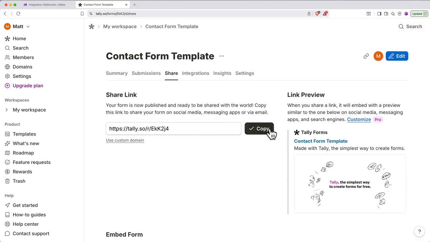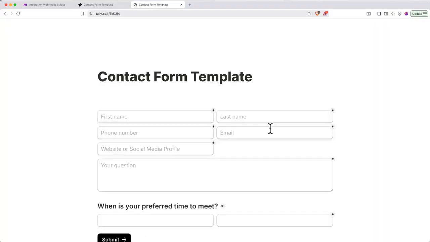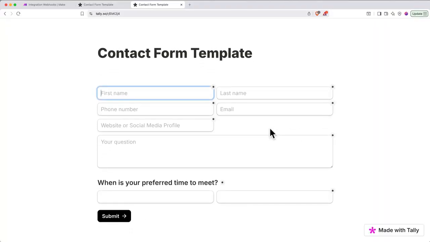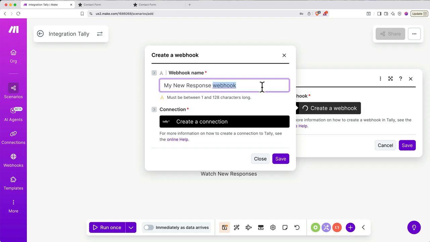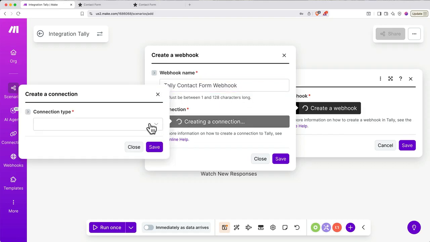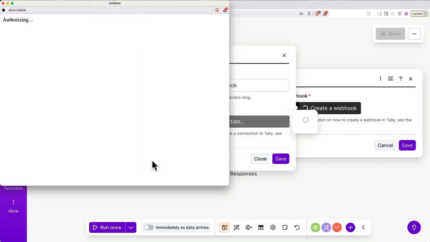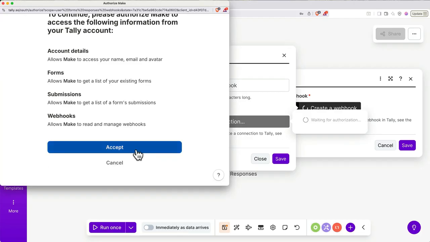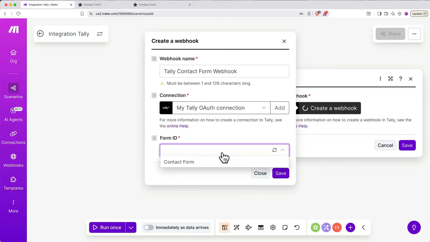Click Copy, open a new tab, and paste the link. And here you can see the live web form. Now let's connect the form to Make. In Make, for the Tally trigger, click Create a webhook. Name it, then click Create a connection. Select Tally OAuth and click Save. Authorize Make to connect with Tally. Now select your contact form under Form ID and click Save.